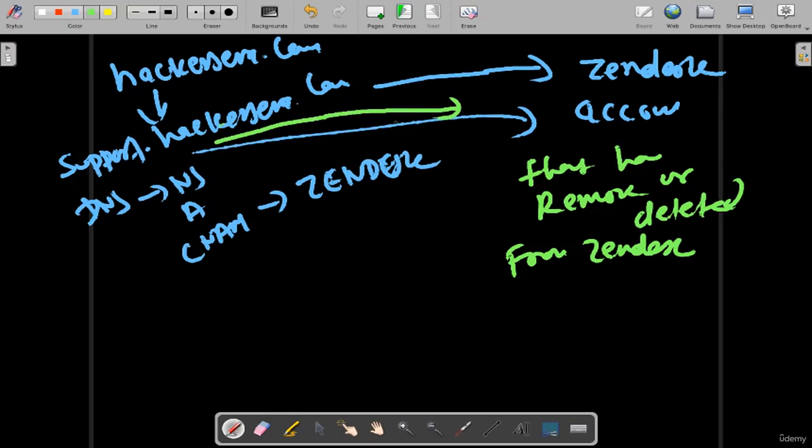If an attacker gets to know about this situation, he will simply go to Zendesk and sign up for the same services. After that, he just has to enter the subdomain, that is support.hackersera.com, and this subdomain will then belong to the hacker. So this is the whole background concept of subdomain takeover.